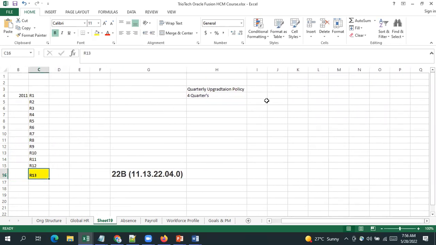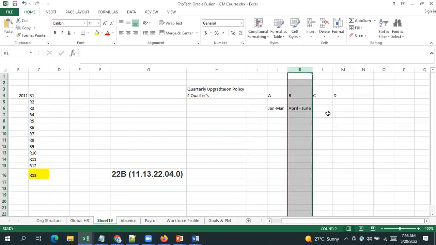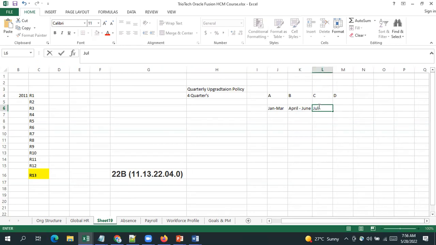Now, each quarter, Oracle designates with the alphabets A, B, C, and D. A quarter means Jan to March. B quarter means April to June. Then C means July to September. Then D means October to December. So like this, each quarter Oracle designates with the alphabets A, B, C, D, team.